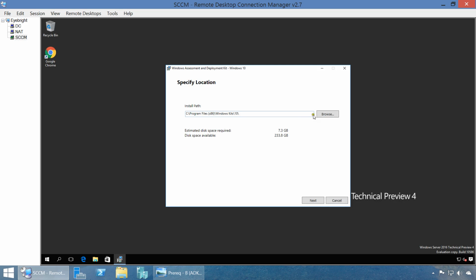The reason why I downloaded the bits is because of this. The actual installer is 7.3 gigabytes. Now, does that mean that you are going to have to download 7.3? Not necessarily. The requirement for the SCCM is about 4 gigabytes, and there's no workaround for it unless you have an ISO like I do, with all the bits for that. All right, so Windows Assessment and Deployment Kit for Windows 10. I'm going to go next.